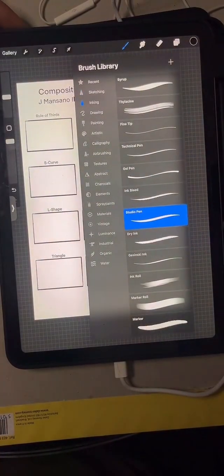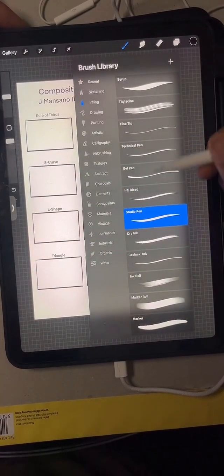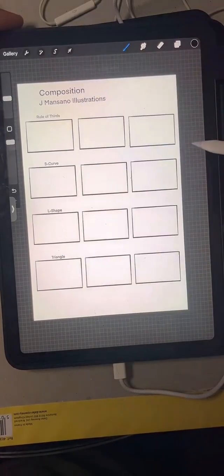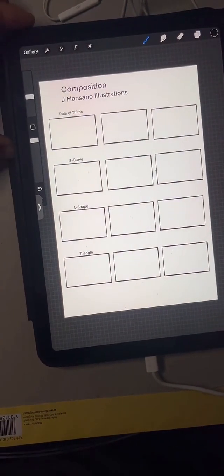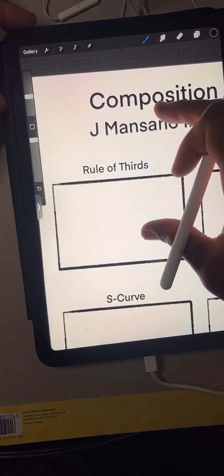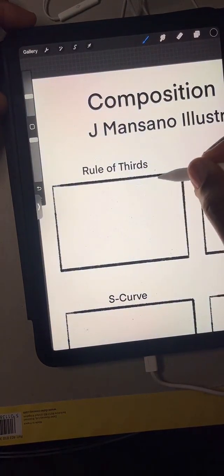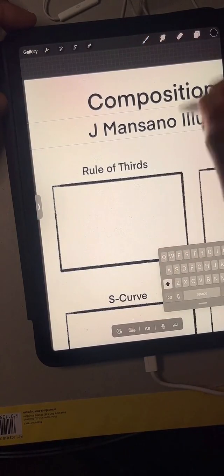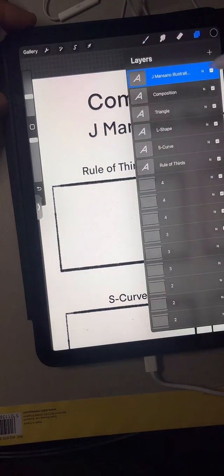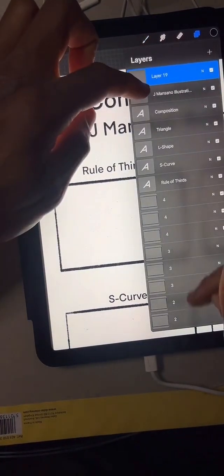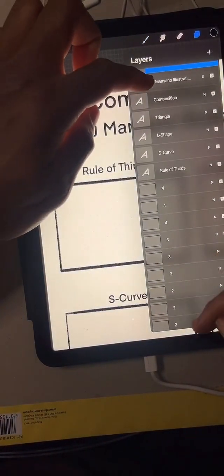I'm getting used to the iPad as well now, guys. I'm going to use the technical pen. Let's try that out. And then let's do an example now of the rule of thirds. Well, let's draw out what a rule of thirds would look like, yeah? So a rule of thirds, hold on, let me just collapse.